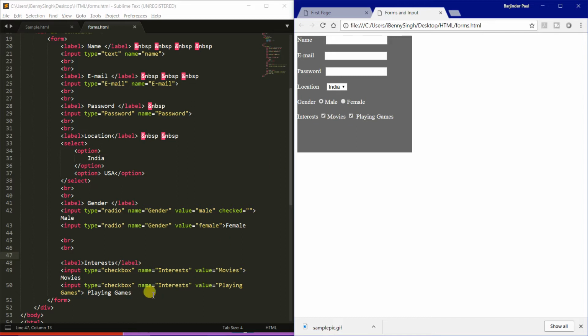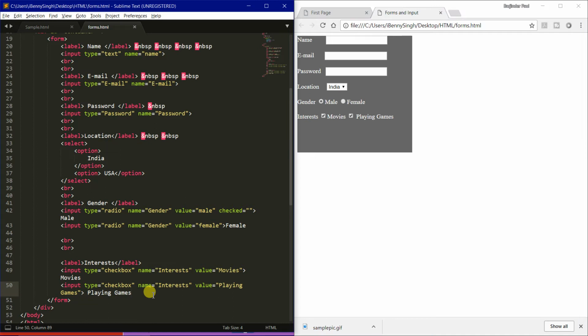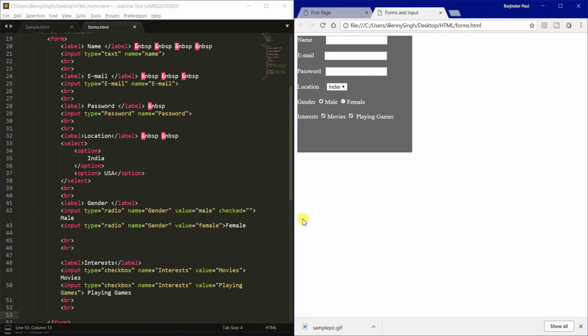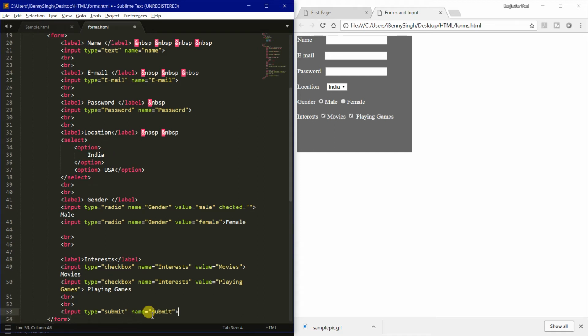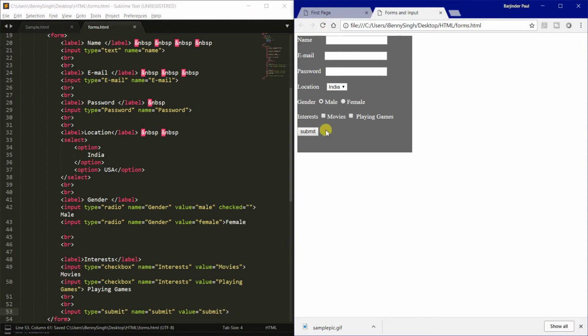Okay, so now we can add a submit button, which is very simple. We'll be writing here BR, line breaks. We can do it by having an input type equals to submit and the name equals to submit, and we can also have a value here and value equals to submit. Save it and then refresh it, there we have a submit button. Now we will style it so that it looks very appealing.